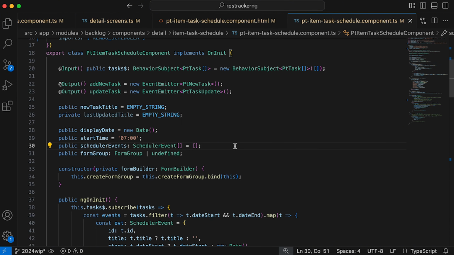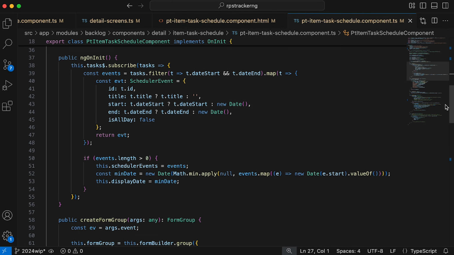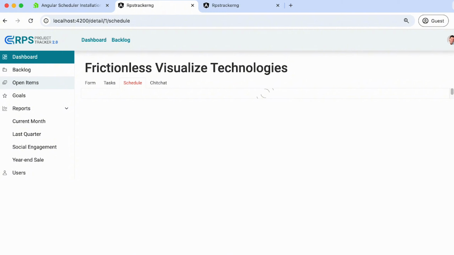So before we get any scheduler events in there, we need to convert the incoming tasks to the scheduler event types, and we do that right here in the ngOnInit method. So we've bound that. However, this won't show anything just yet. Let me show you what this results in.